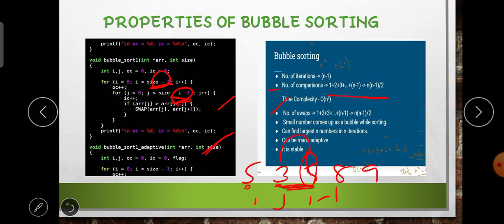Regarding the number of swaps, I already said how bubble sort works. First, comparing the other elements, the remaining numbers bubble one by one in the sort. So this is by comparing values and swapping. And the next one: the small number comes up like a bubble while sorting. I already said that. And it can find the largest n numbers in the n iterations.